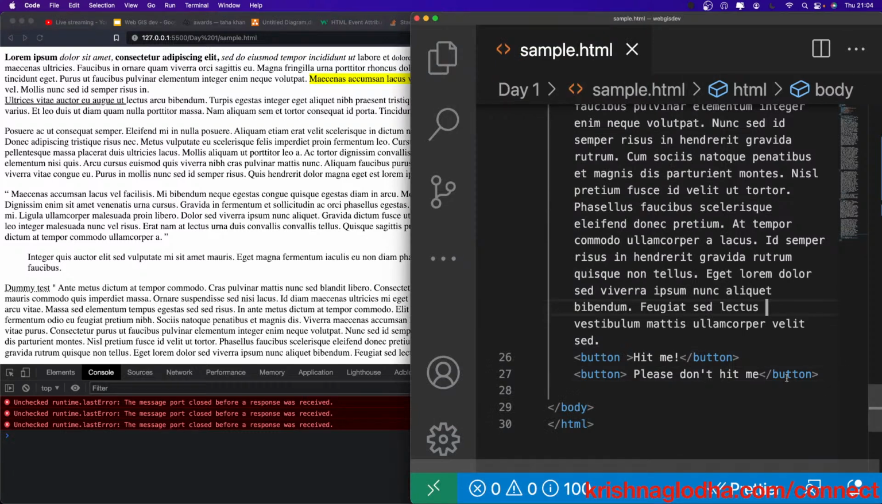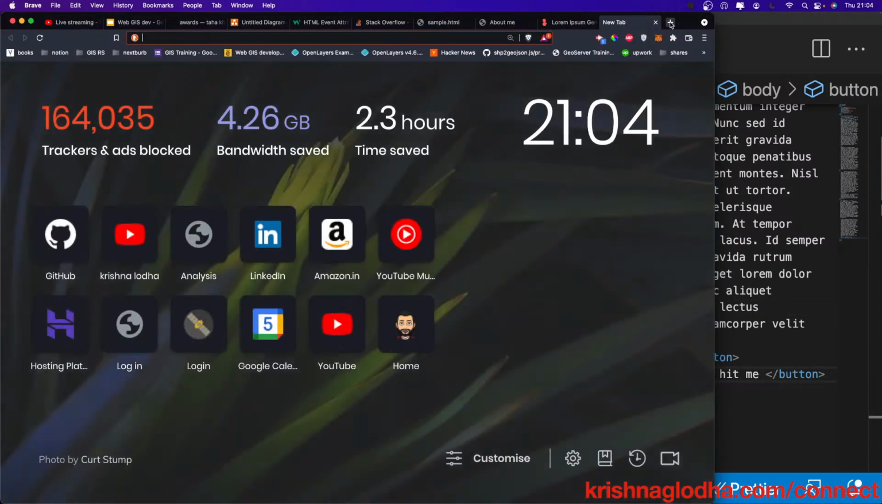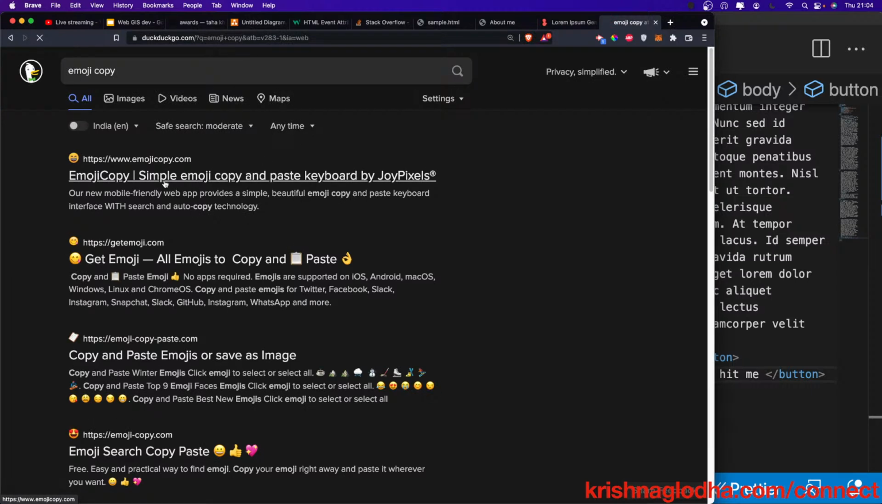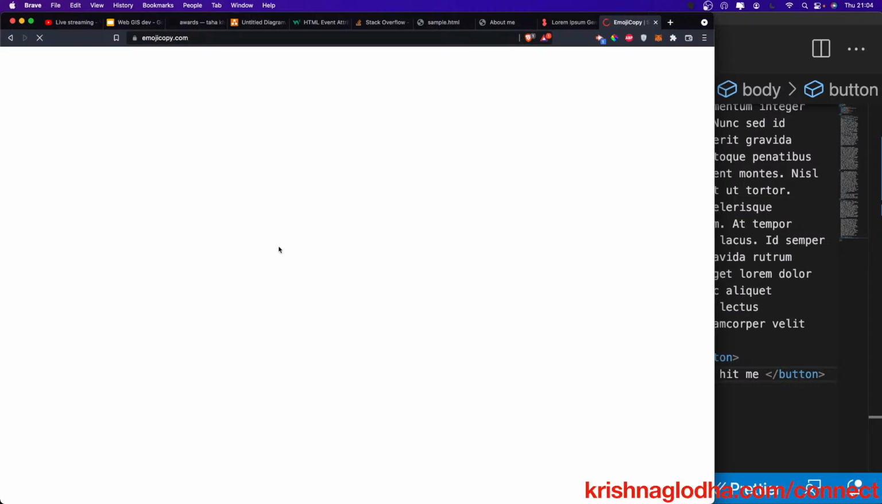And the funny thing is you can also add emojis to it. So just go to the emoji copy website, and you can copy any emoji that you want. It doesn't matter. You can actually write emojis in the HTML.